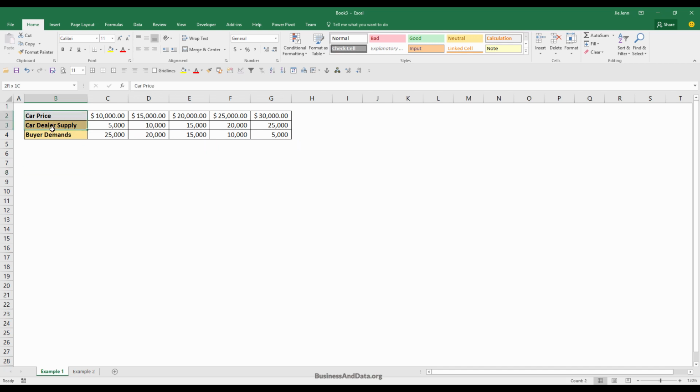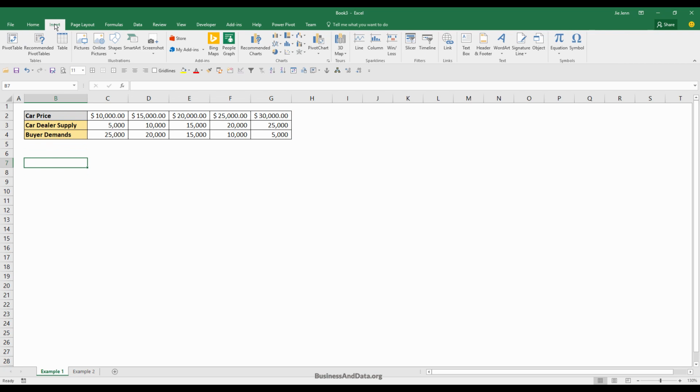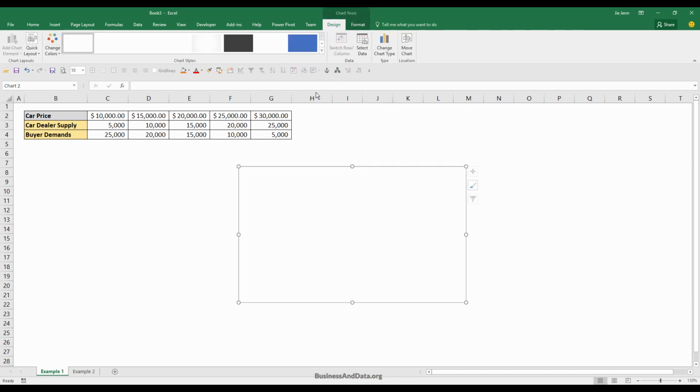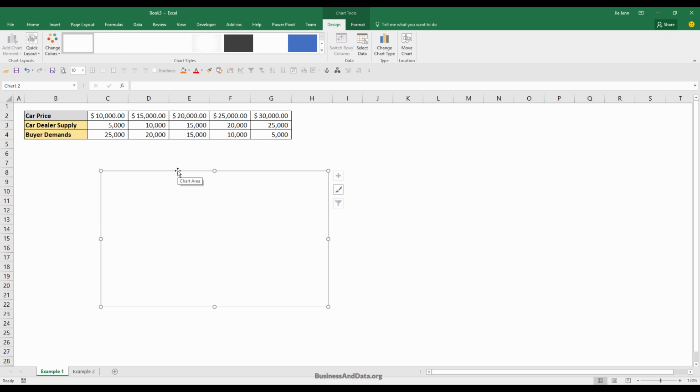To create the supply demand chart, I'm going to go to Insert and create the chart from scratch. Under the chart section, you want to choose the scatter chart, and then pick the scatter chart with straight lines. A blank Excel chart template will show up. Right now we don't have anything in the chart template.